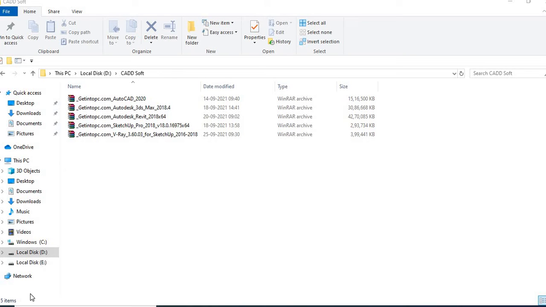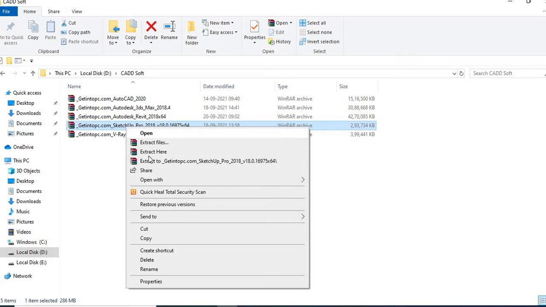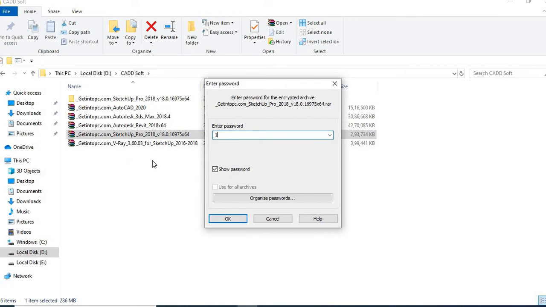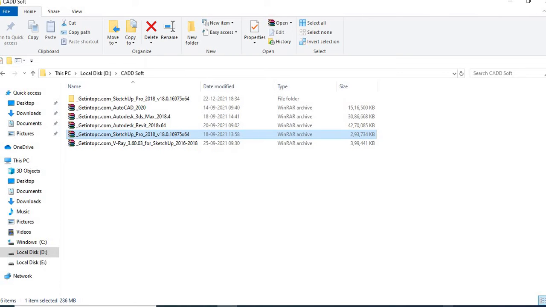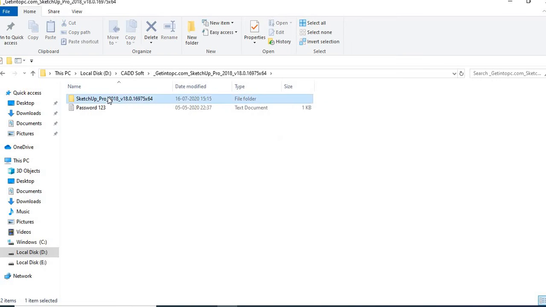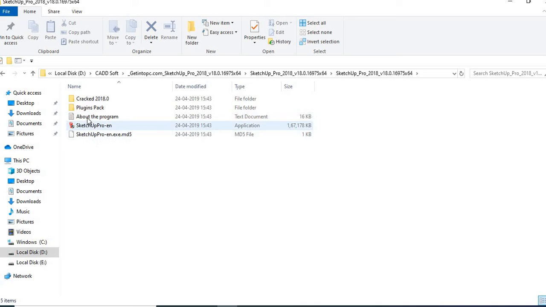Today we are discussing how to install the Sketchup software. Before installing the software, first we download the file. After that, extract the file. During the installation, we can turn off the internet connection and also disable the firewall protection. After extracting the file, open the extracted file.